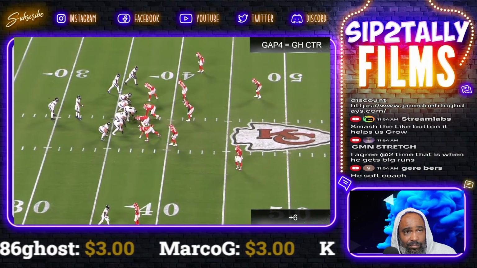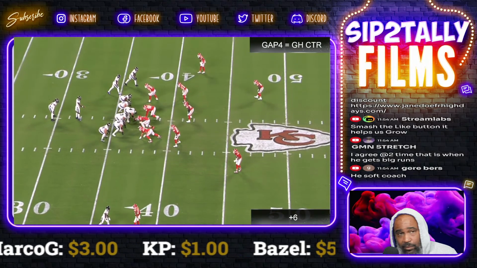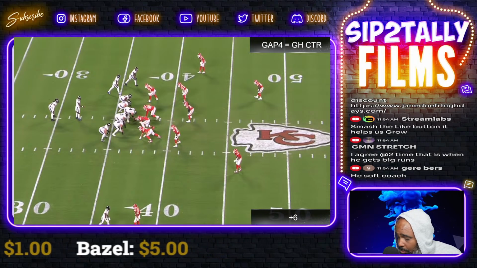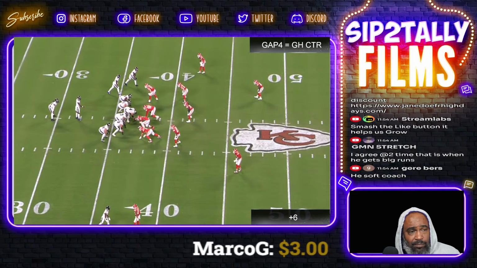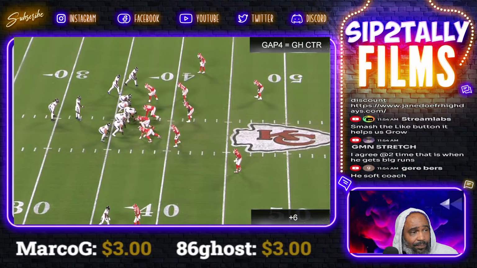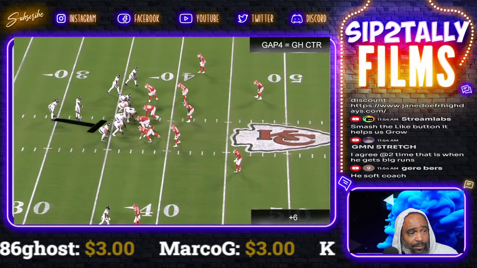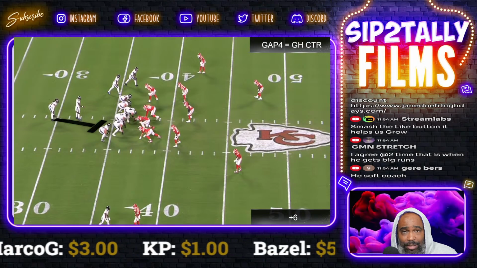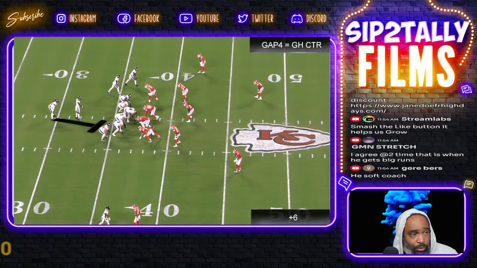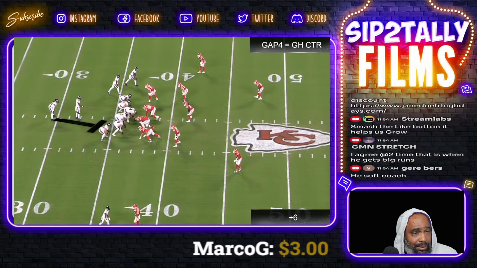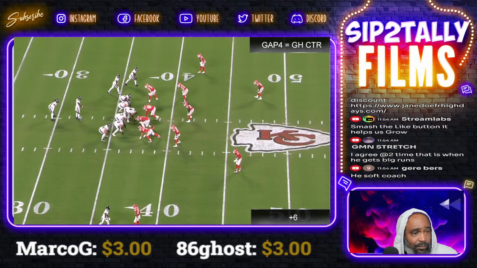All right, next one. Gap number 4. GH counter. So I told you it was different. GH counter. Now, because of where Ricard's lined up, I'm calling him an H-back. So this GH would be H-back, or whatever you call the sniffer, however you want to do it. So it's GH counter. That's why the letters go different.